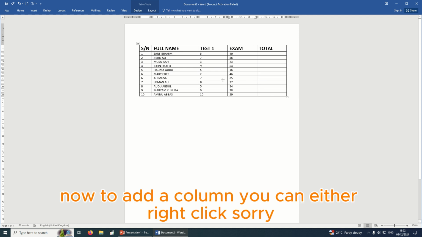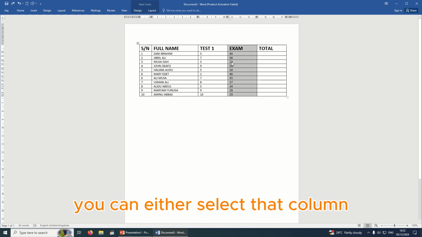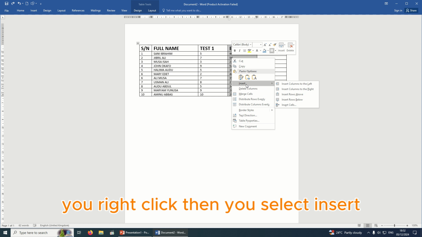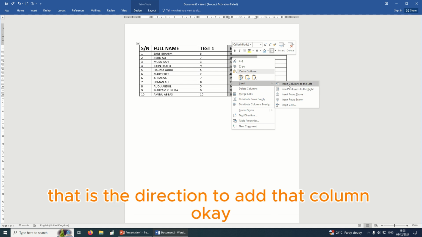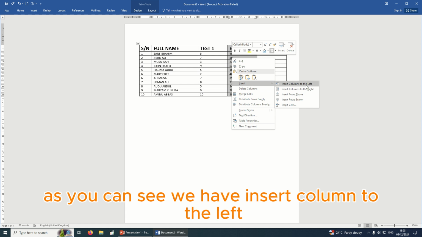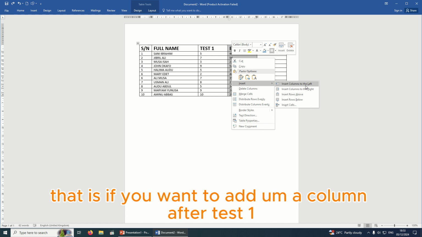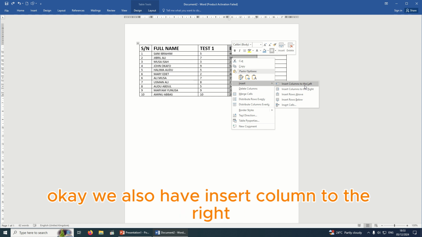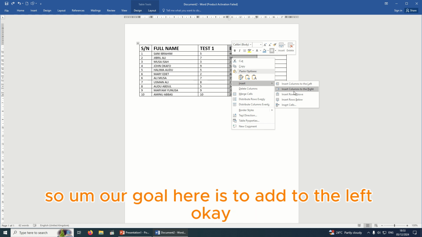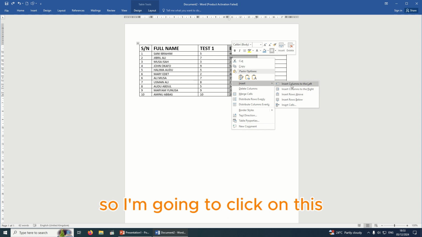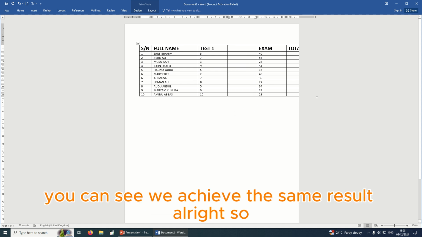Ctrl Z. Now to add a column, you can select that column, right click, then select insert, then select the direction to add that column. As you can see, we have insert column to the left, if you want to add a column after test 1. We also have insert column to the right if you want to add a column after the exam score. Our goal here is to add to the left. So I'm going to click on this. You can see we achieve the same result.